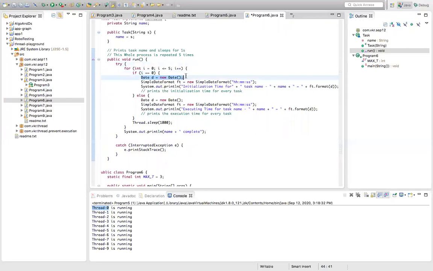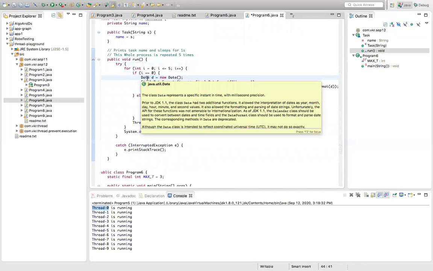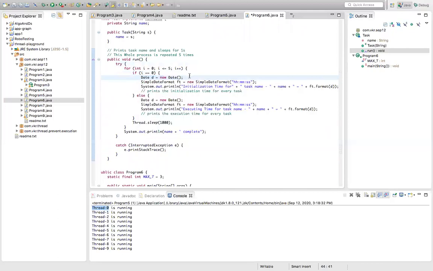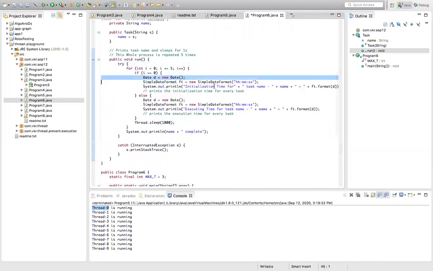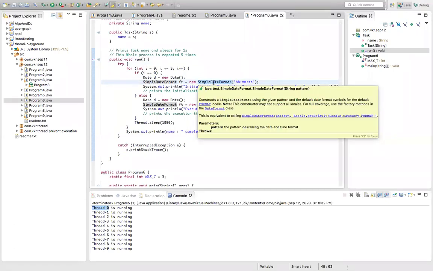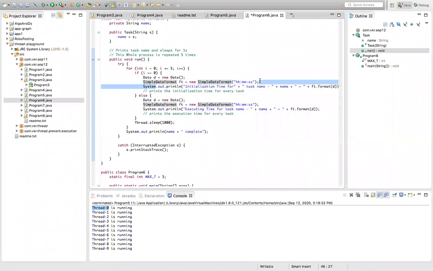If you want to get the current date, we have the Date class. This is from java.util. By using java.util.Date, we can create the current date. How to get the current date in hours, minutes, and seconds? We have SimpleDateFormat. This is from java.text.SimpleDateFormat. By using SimpleDateFormat, we can get the date in hours, minutes, and seconds.